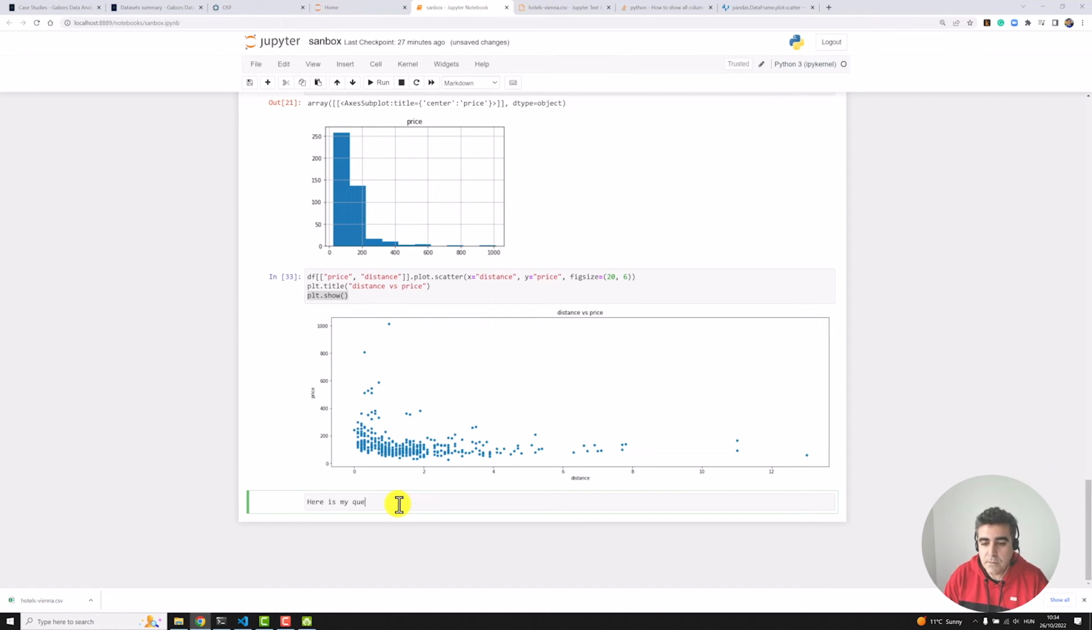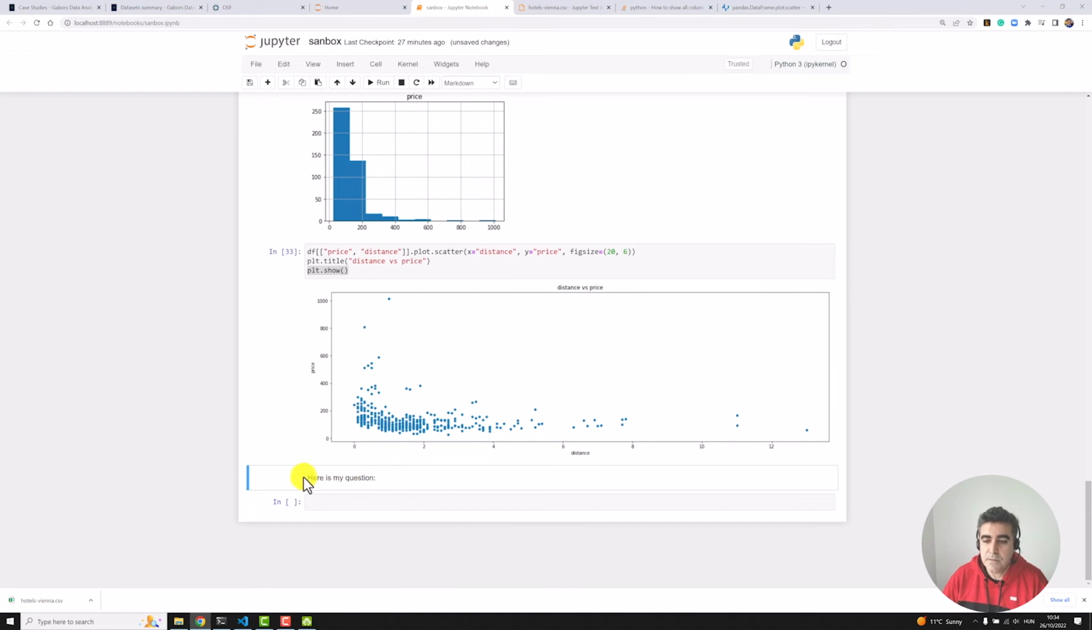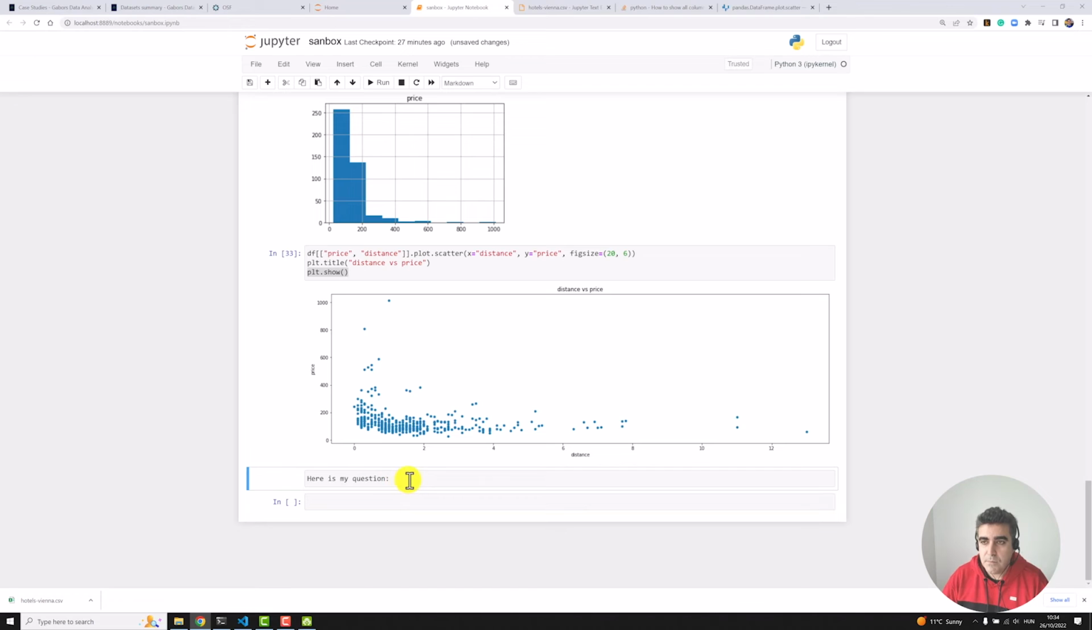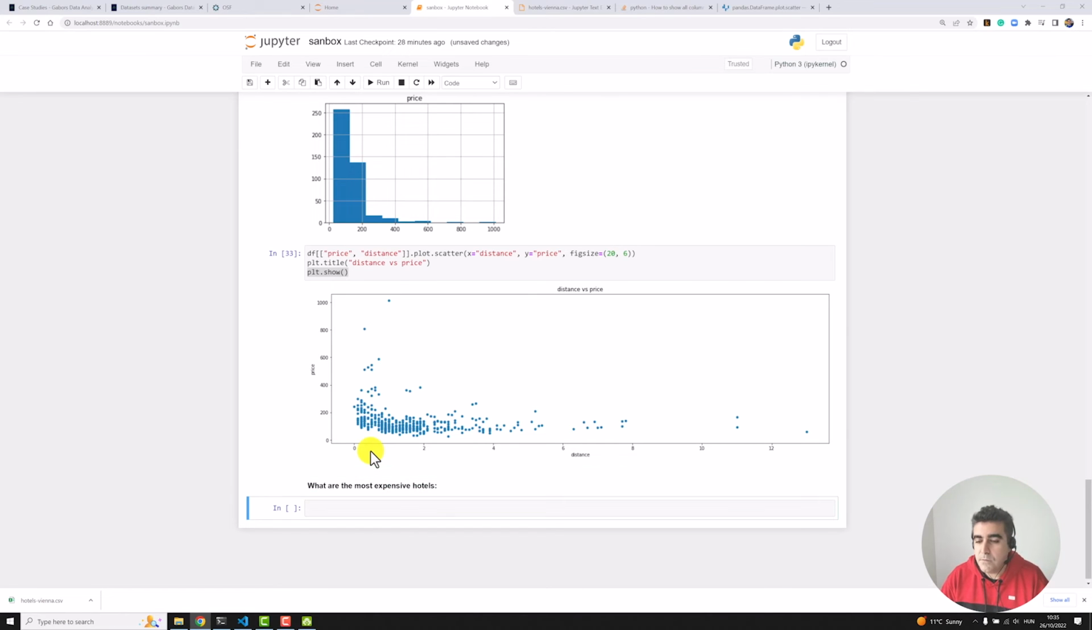Like, here is my question. If you run this, this will stay as a text over here. The nice thing about markdown is that you can style it, and knowingly, sometimes you see nice documentation on the web. Chances are, most of the time they are in markdown format. If you use a hash, it's going to be a huge title, and you can play with the size like this. And instead of writing here is my question, let's write a real question. What are the most expensive hotels? See, we are doing exploratory data analysis here.